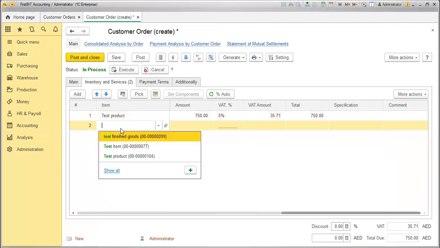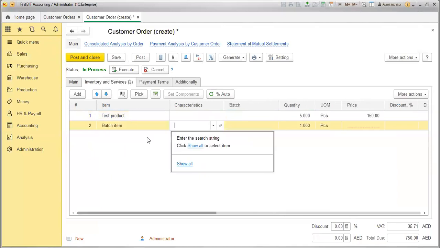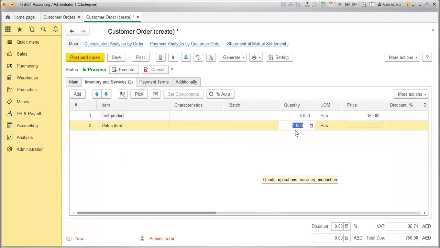One more item I will enter is a batch item, because when you are using a batch item, it will ask for your batch. Without a batch, you cannot proceed. Example, 3 quantity. Say I didn't select the batch and post.